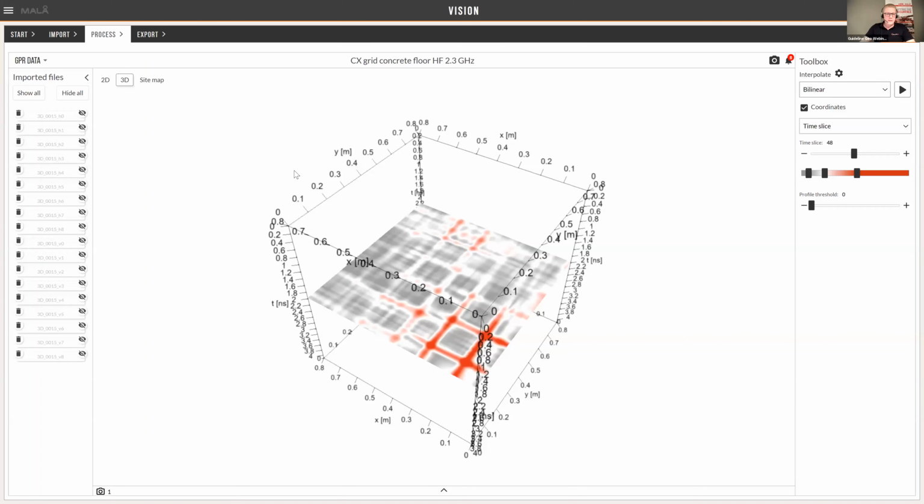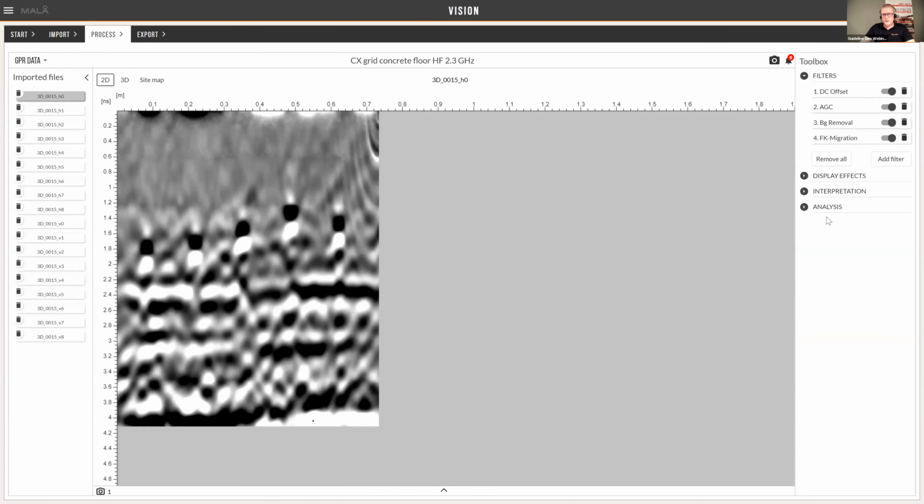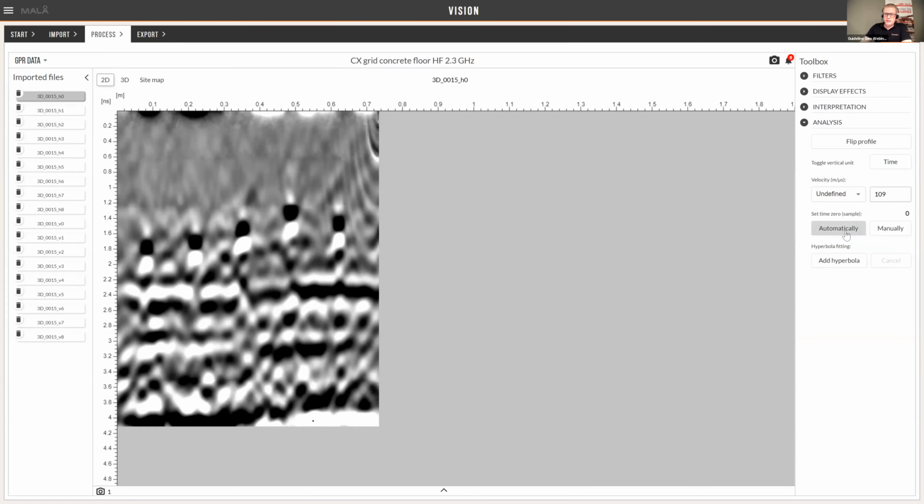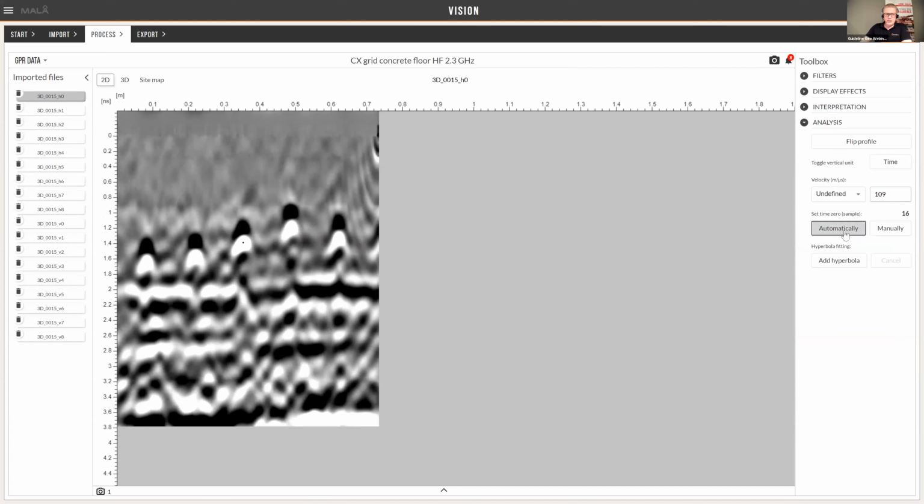Time zero is set from the toolbox. Possibly easiest to share my screen again. We have the analysis. You can either click automatically to have it set automatically, or you can click manually, and then move this to the desired location in the profile to set the time zero. Of course, you would remove the delete mean trace in the filter list first, otherwise it will be very hard.